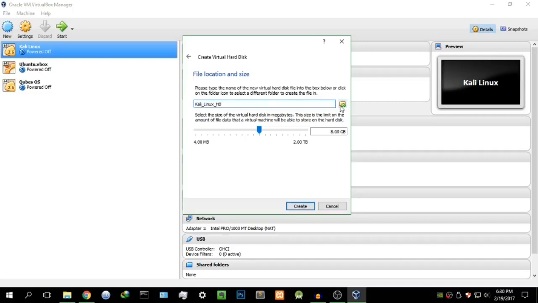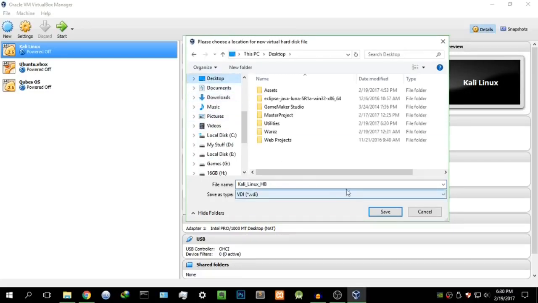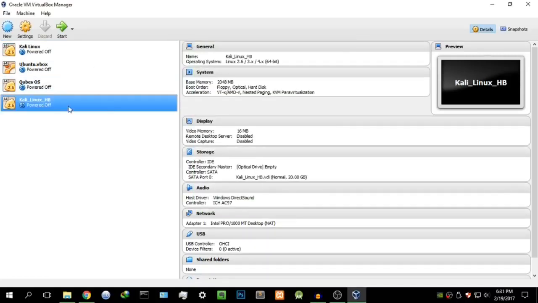So hit next, and here we can specify where we want to save the virtual hard drive. I'm going to save mine on the desktop for this tutorial, but you can save it anywhere. And then what I recommend as the storage space is about 20 gigabytes. Just give it about 20 gigabytes and hit create, and there you are.